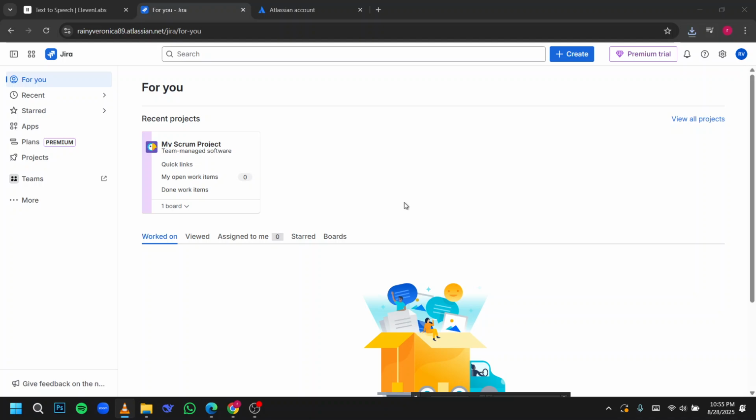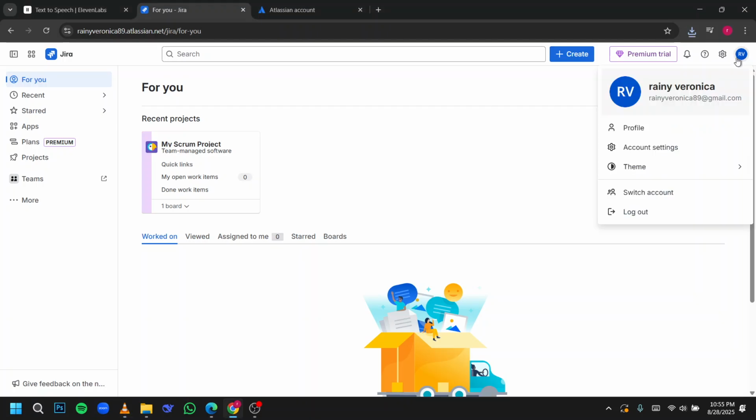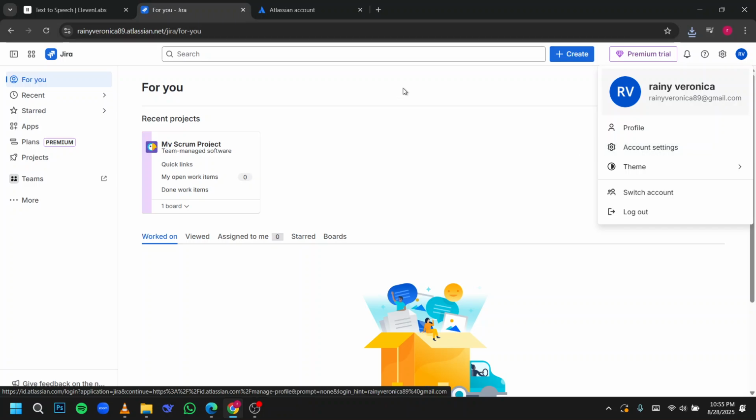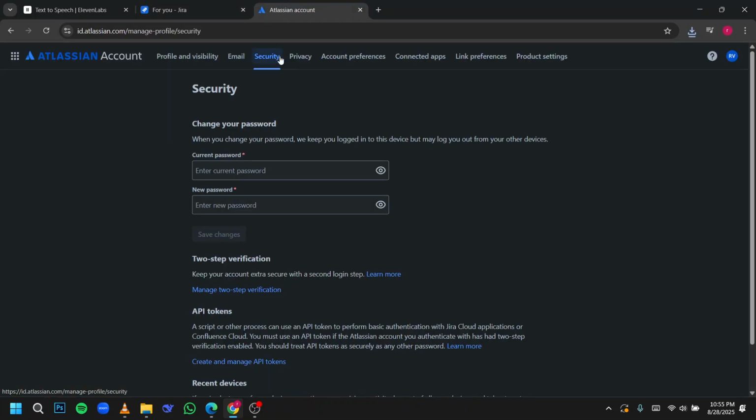First, open your browser and log into Jira. Once inside, look at the top right corner and click on your profile icon. From the drop-down menu, select Manage Account. On the account page, click the Security tab. Here you'll see the option to change your password.